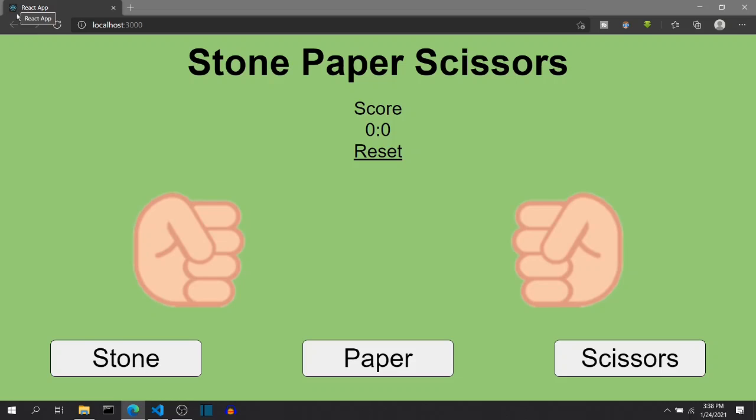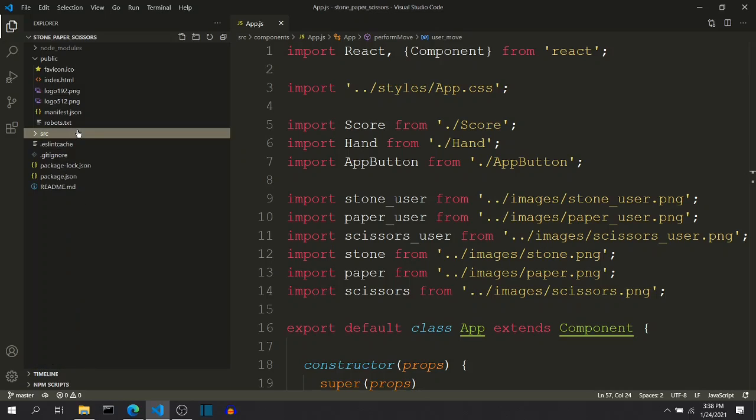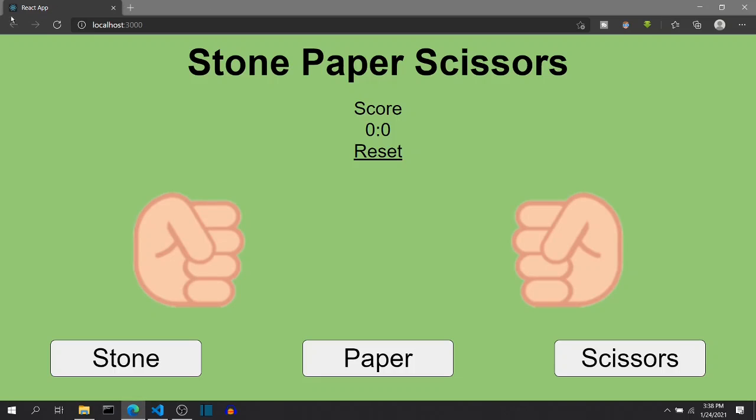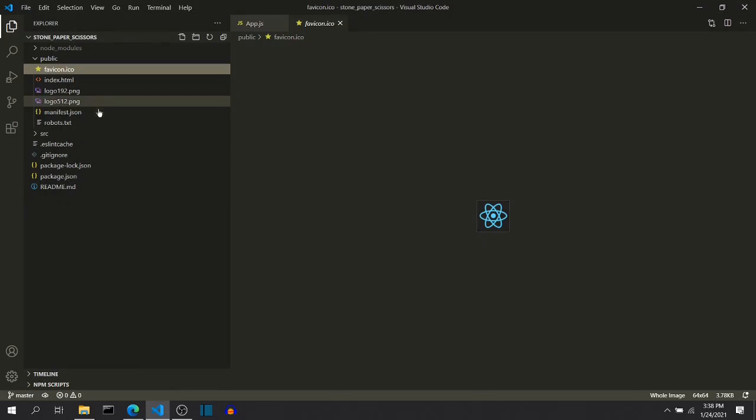For example, this logo is still of the React application, and the title is also React App, so let's change that first before deploying. For this part, let's focus on just the public folder over here. As you can see, the favicon.ico is the icon that gets displayed on the title bar over here. So that we have to change now.